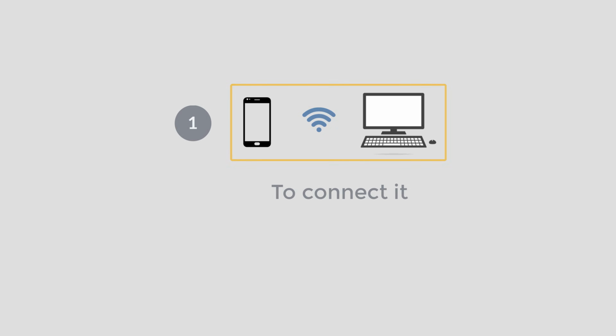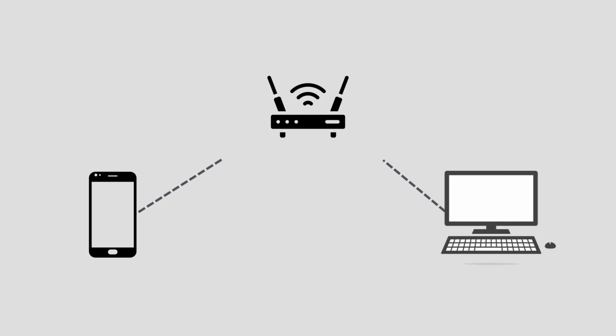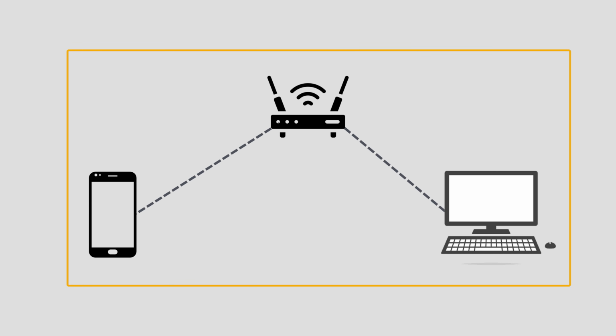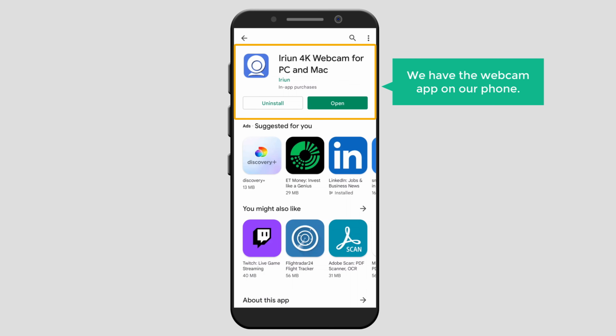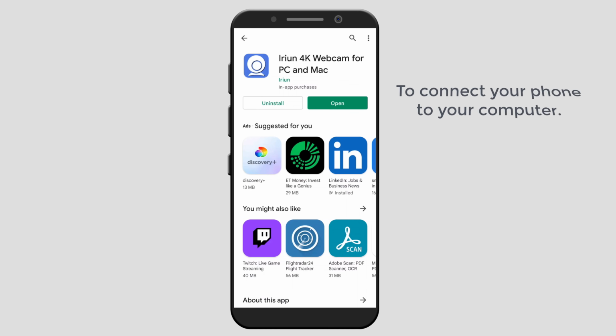So to connect it, first, let's make sure your phone and your computer are connected with the same Wi-Fi network like this and with a good internet connection. Once you have done that, take your phone. So now we have the webcam app on our phone. Now to connect your phone to your computer, let's open the app.